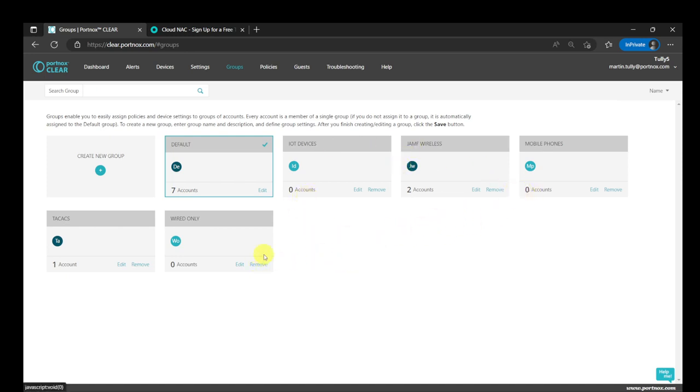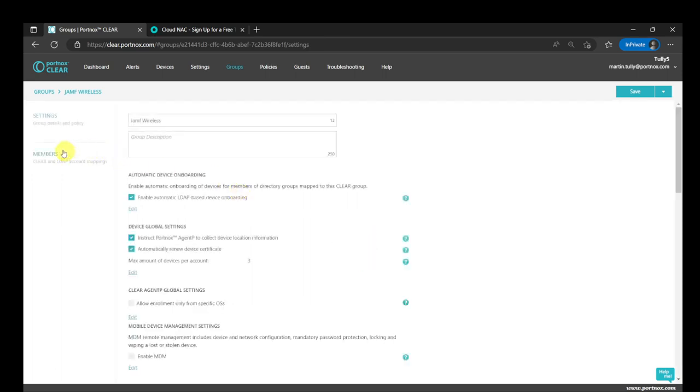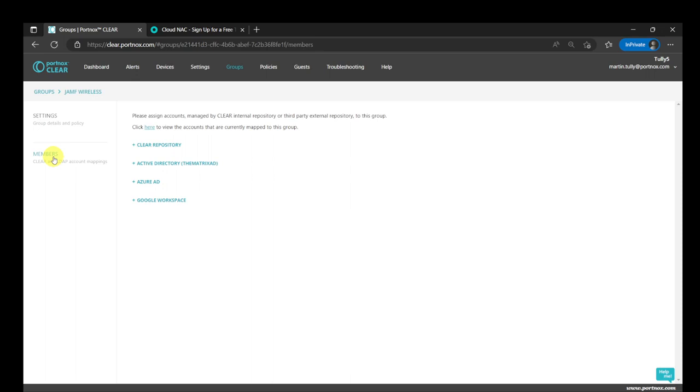If I take a look at, for instance, here at my wireless, Jamf wireless group, what you'll see here is that I'll have a group here, and here are the members that I can define for that group. And again, based off the authentication repositories that you set up here in settings, that's what you'll see here. So if you only have Active Directory, you'll only see Active Directory here. If you only set up Azure AD, you'll only see Azure AD here.